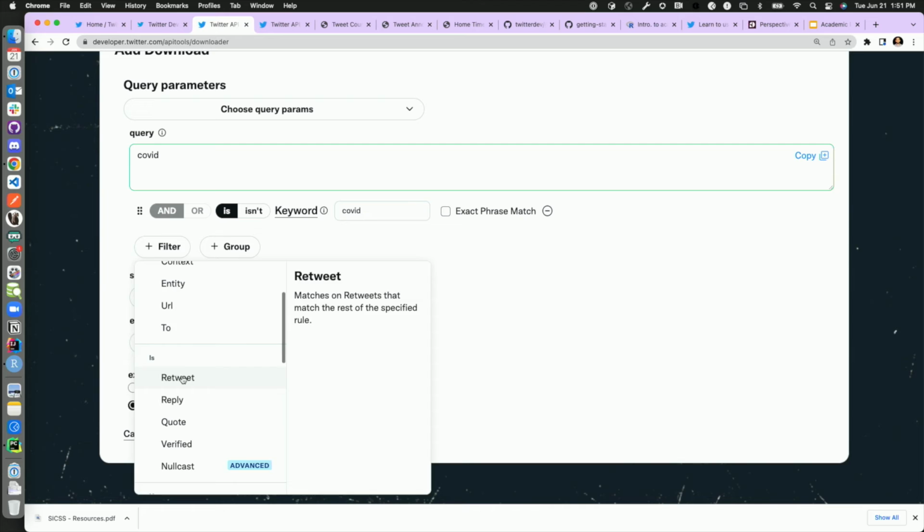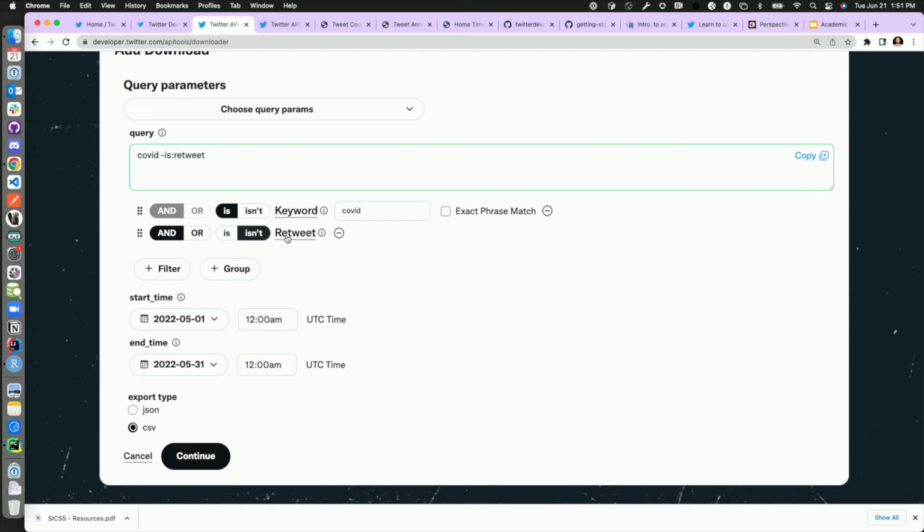So I can say that I want tweets that aren't a retweet, right? So it automatically filled the query for me. Now if I click continue, it'll only give me tweets that contain the word COVID, but they're not retweets. So this obviously means that it should be drastically reduced. If you can see here now, it's much less, about 5 million tweets.